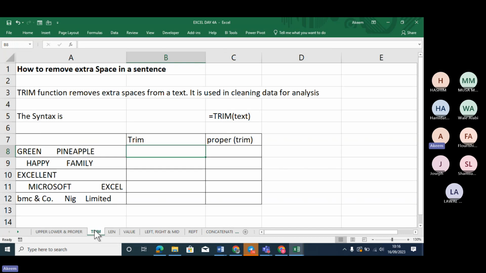The trim function is used to remove extra space in your data set. When you have extra space in your data, we use trim function to remove those spaces. If you look at this, we have more than one space in between green and pineapple. The same thing, happy family. We have space before happy and we have space before family. Excellent, we have space after the excellent. There are spaces here, even though we cannot see it. So we can see that all these spaces are not normal. These are abnormal spaces. What do you use? We use trim to trim them off.